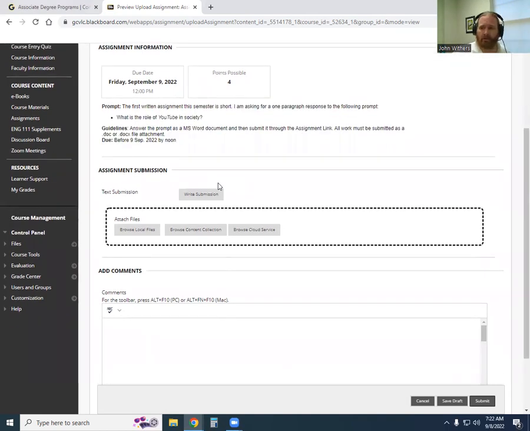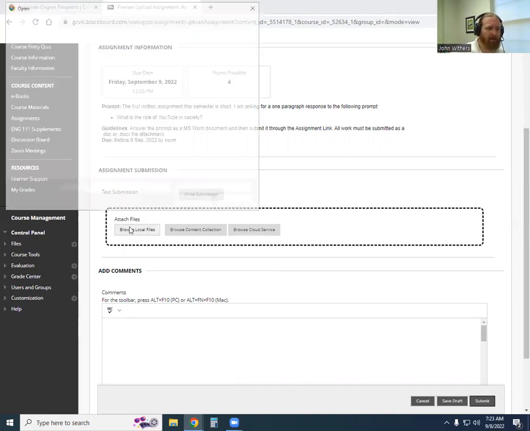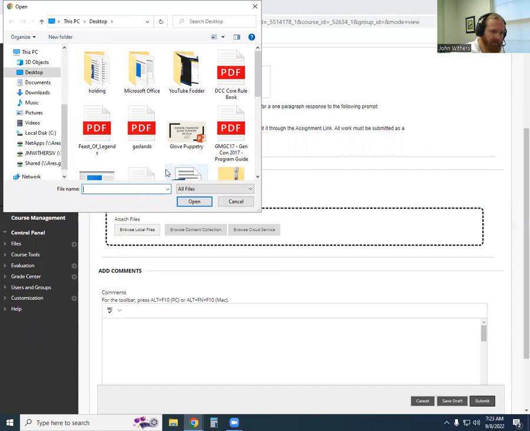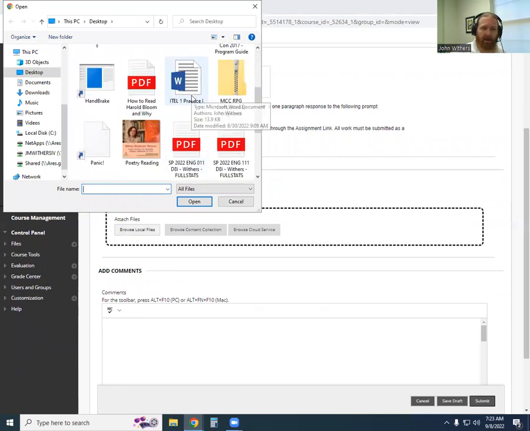Once you are ready to submit the assignment, go to attach files in this big box and browse local files. Find your .doc or .docx file, which has the Microsoft Word icon.